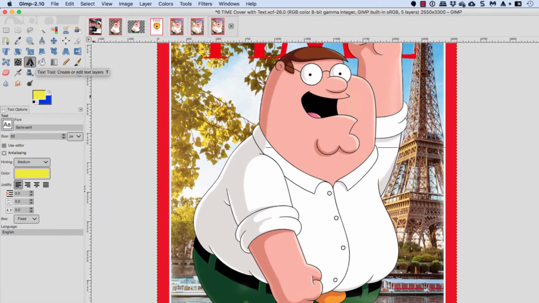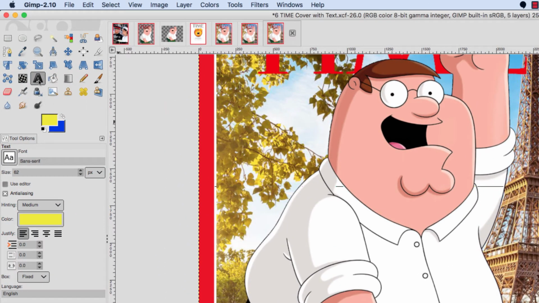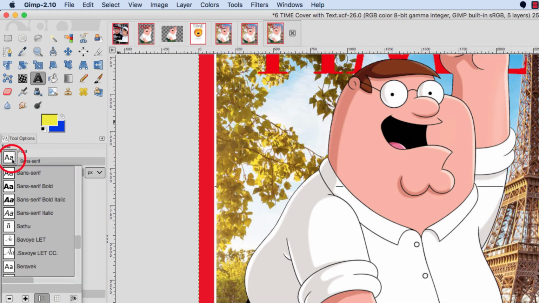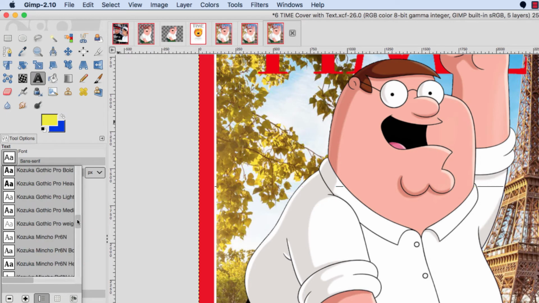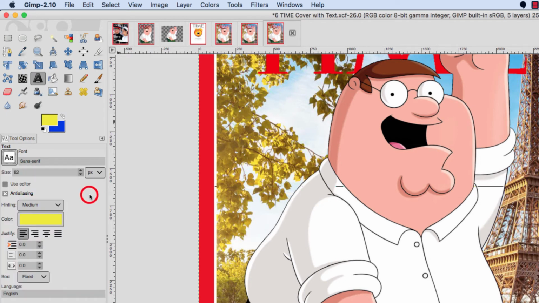Click on the capital letter A or the text tool, and this panel over here, tool options, will open. You have your choice of all of your different system fonts, and you don't have to decide right now. You can edit any of this later on. You can change the size, you can change the color, which is typically going to be the foreground color right up here. And you have different justification options, centered, right justified, left justified, all that sort of stuff.